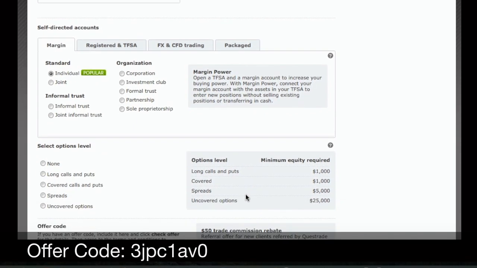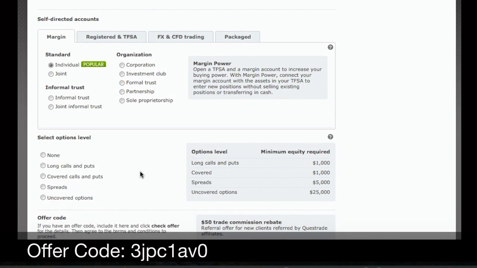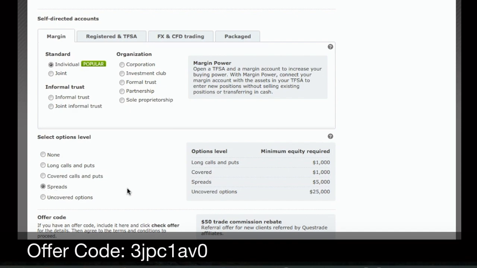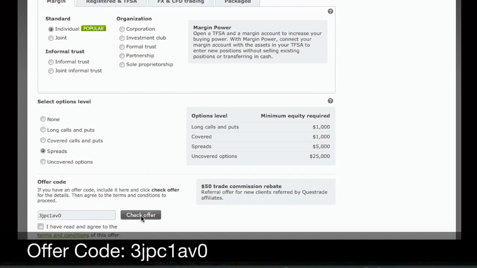The next part is the options level, and in that, I usually go all the way up to uncovered options. The way it works is there's a different level of things you can pick out, of levels of options. Spreads is if you want to buy and sell options. Selling uncovered options isn't recommended, but it is something that I will be doing in some of the strategies. But for right now, you can always change it.